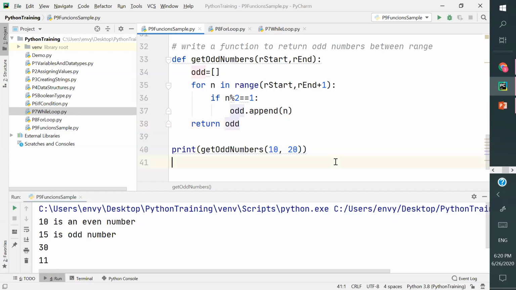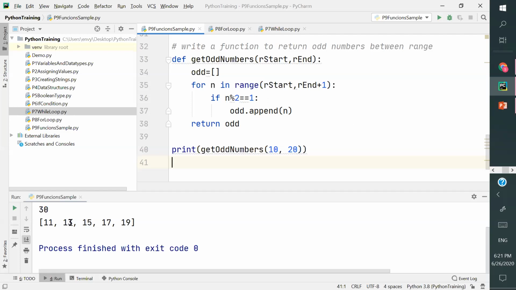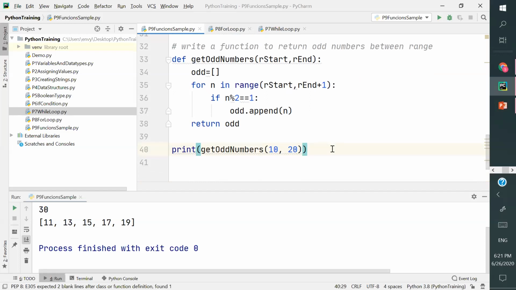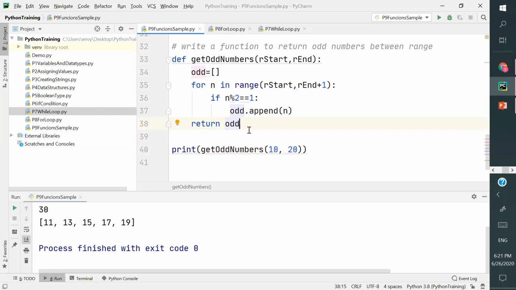So now let's see how many it prints. It is printing 11, 13, 15, 17, 19, like that. It printed everything. So this is what you have to remember when it comes to returning multiple values: storing values in a list and then returning all those values. This is possible. If return is executed, nothing after that gets executed. Return is the last executable statement within a function.